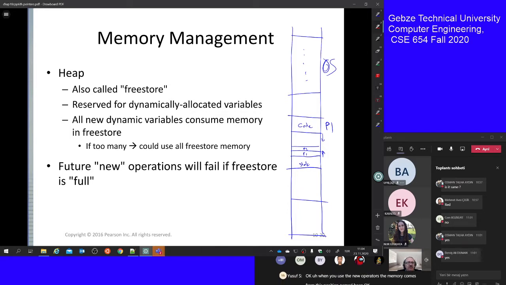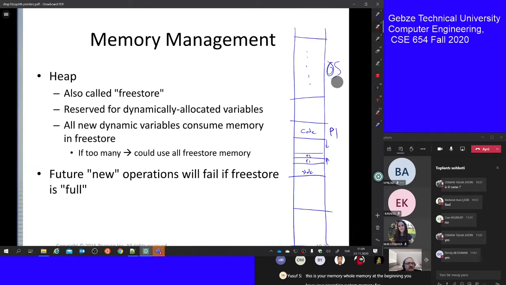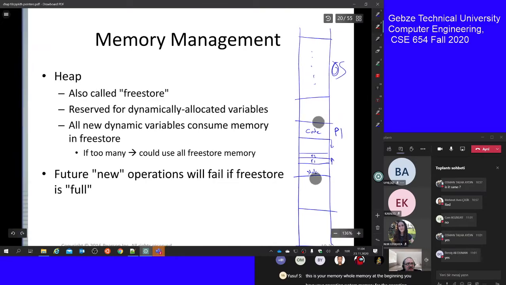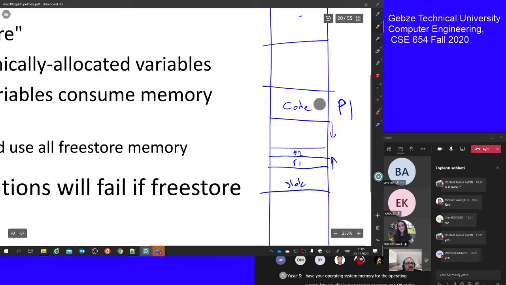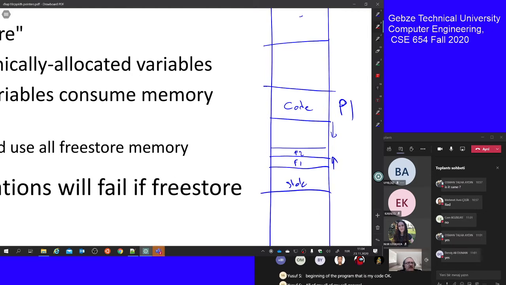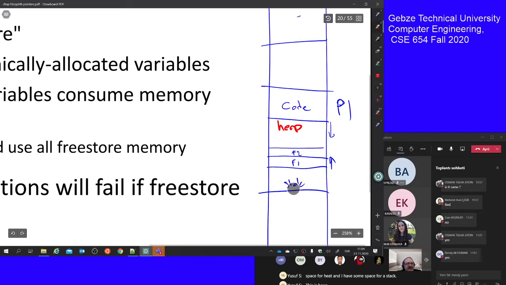Usually your computer memory is organized like that. Let's say this is your whole memory. At the beginning you have memory for the operating system. Let's say this is my program 1. At the beginning of the program there is my code, all of my runnable code. Then I have some space for heap, and I have some space for stack. This is heap, and this is the stack.